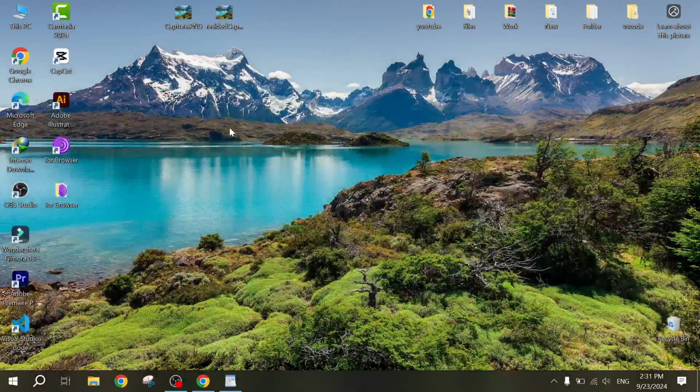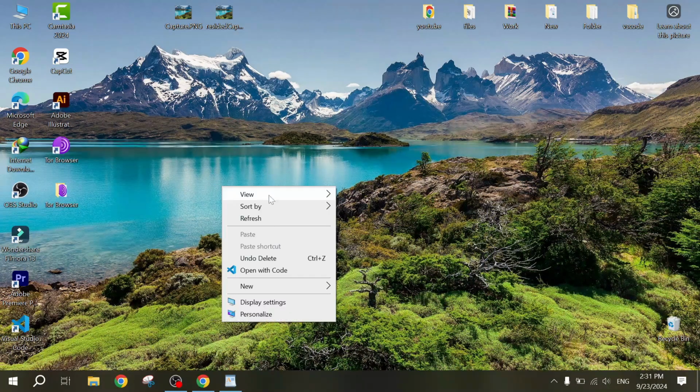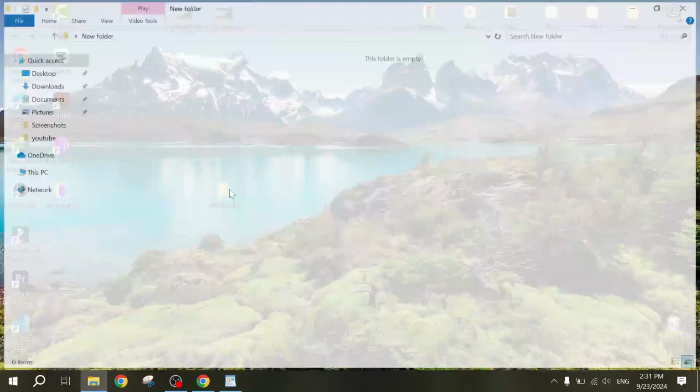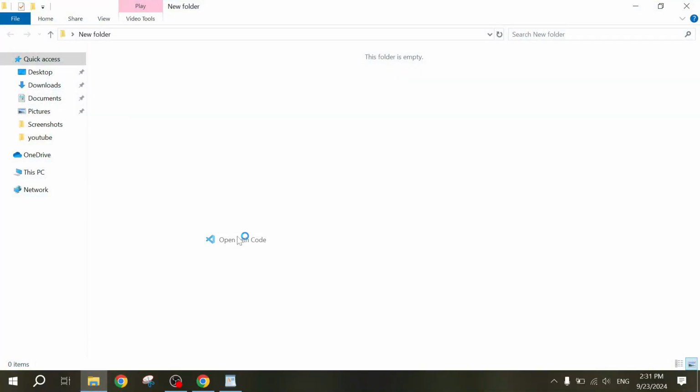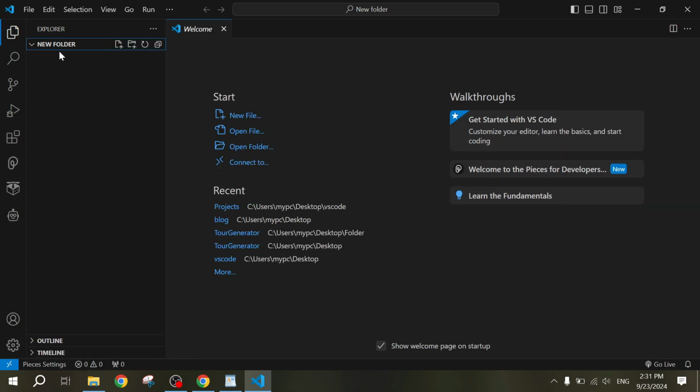Let's go to desktop, for example, or any folder you can open. Just right click and you're gonna see this option, "Open with Code". Right now you can make a folder. For example, let's make a folder and then go to this folder, and if we just right click "Open with Code", it's gonna open this folder, as you can see, into Visual Studio Code.